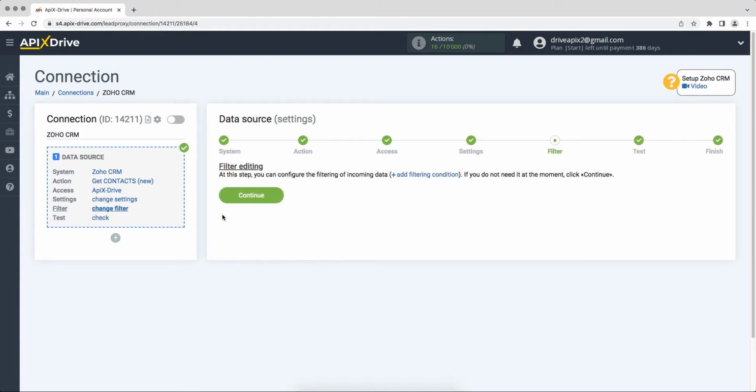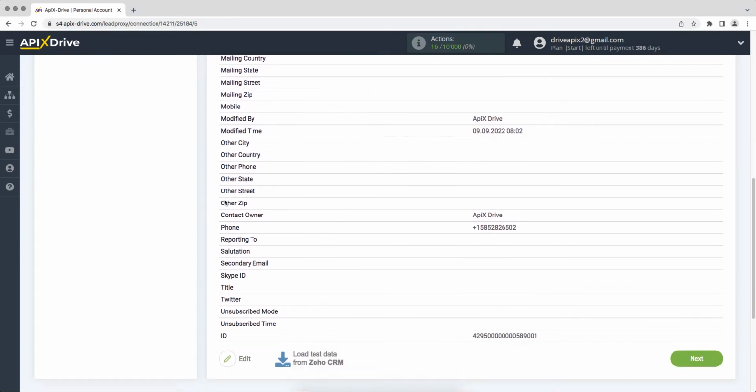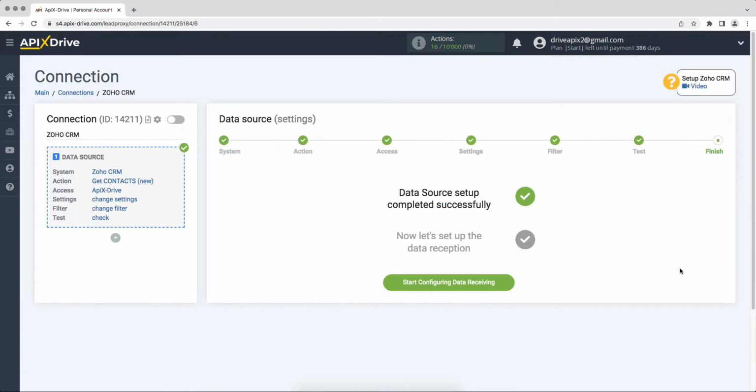At this stage, you can set up a data filter. In this case, there is no need for this, so we also click Continue. At this stage, you see test data for one of your Zoho CRM contacts. If everything suits you, click Next. This completes the Zoho CRM data source setup.